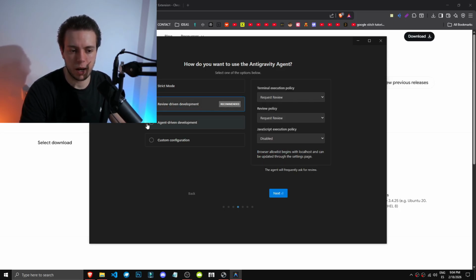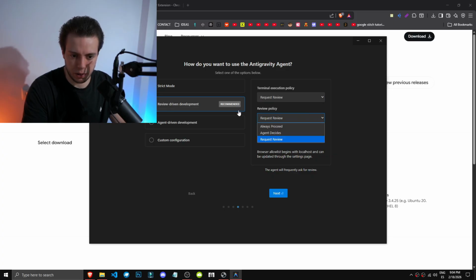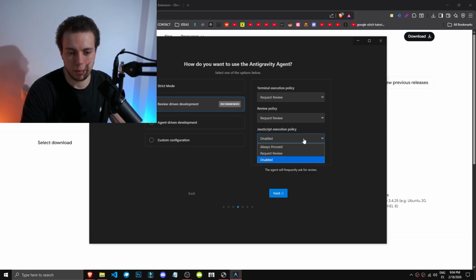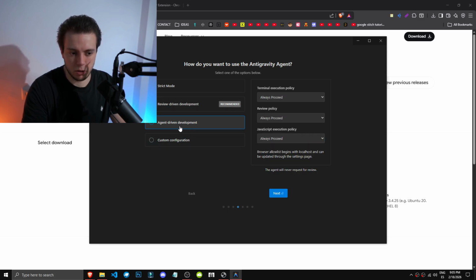Then we have the recommended one, which is review-driven development. Sorry, this is the recommended one where the agent asks permission for critical actions like, for example, look, executing in the terminal. Well, here obviously we'll always need to make a request. For a policy, we're going to set it to request as well. And for JavaScript execution, well, it's disabled, that's fine.